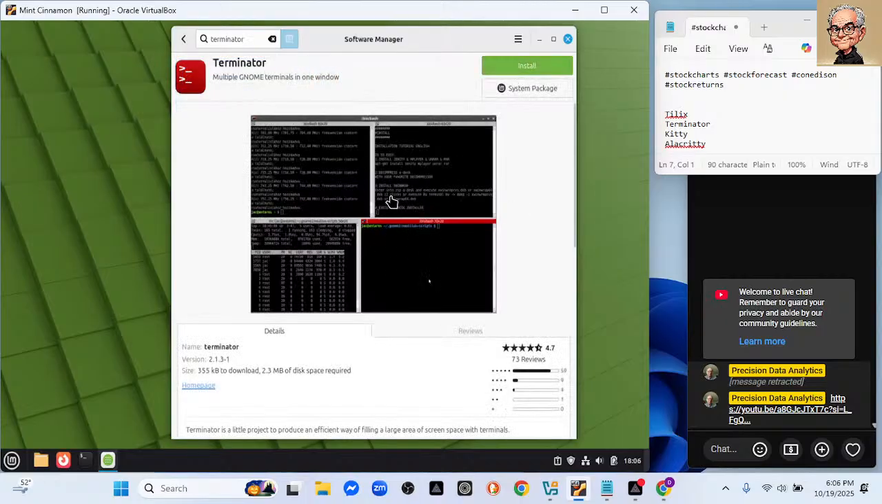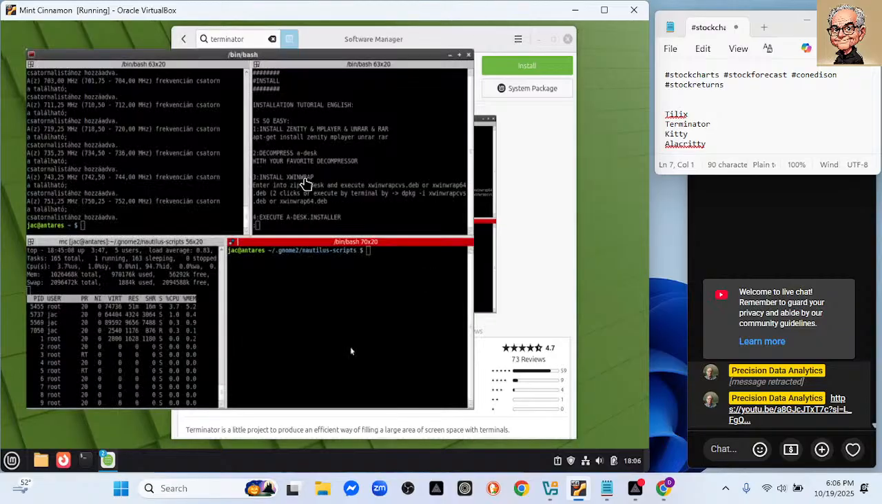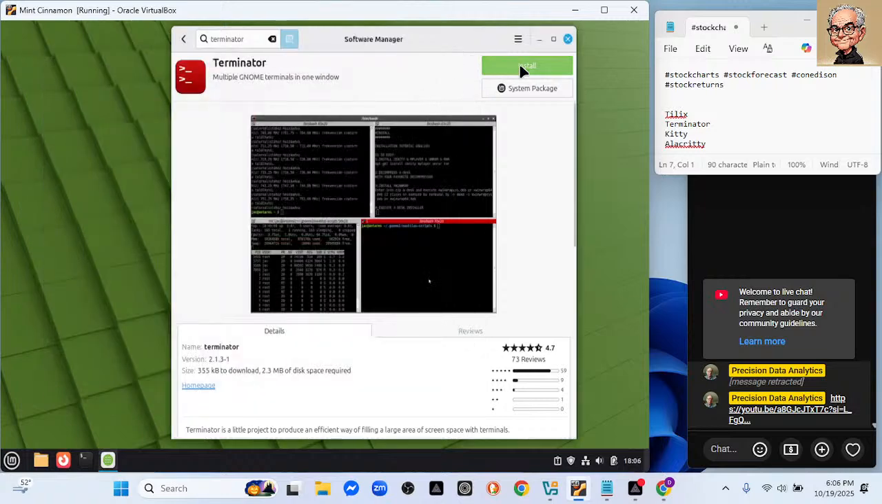Look at all this, holy, we've got screenshots, don't we? Look at that. Looks like a terminal to me. Install. Now honestly, I don't use a lot of split screen type of terminals because I'm really not a developer type of guy. Mainly just run a few basic things in it.